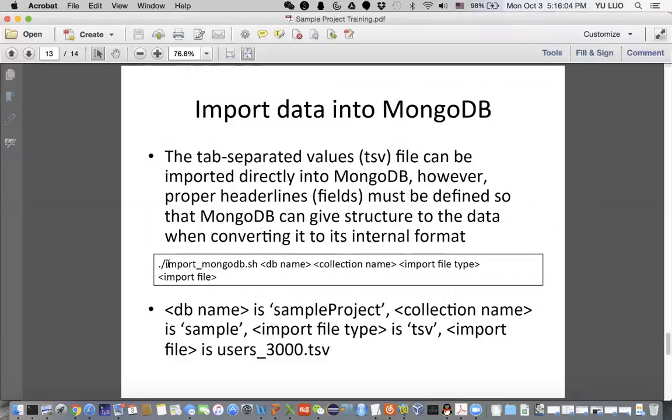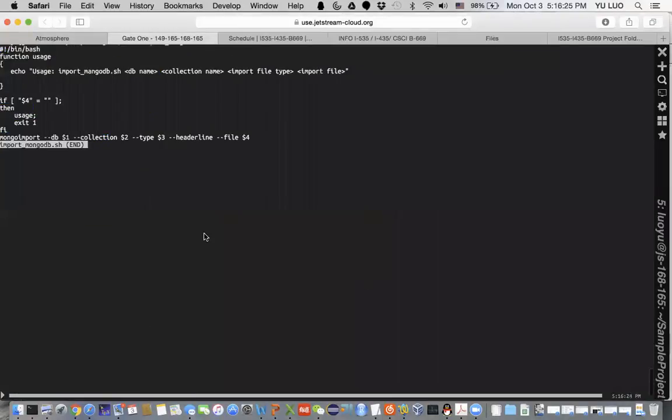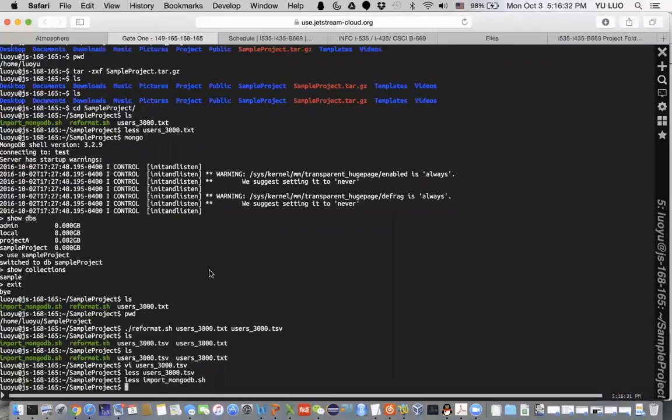Here, this import Mongo script can help you insert it, but we can check what command line can help you do that. If you want to learn more about how to use the command line to insert data into MongoDB, you can go to the import script and find what command line we use. We use mongoimport, this command line, to insert data into MongoDB. But the easiest way is to just run the import Mongo script for you. So let us run it.